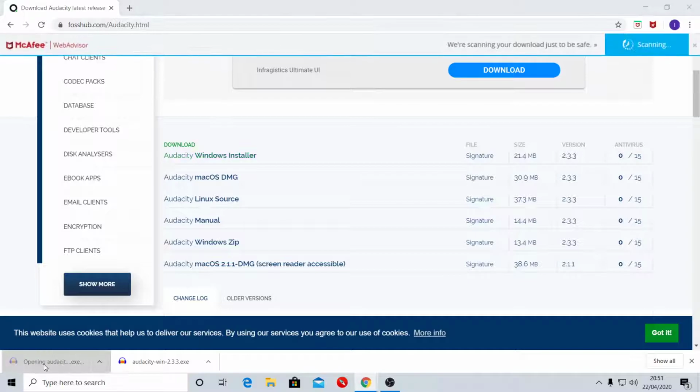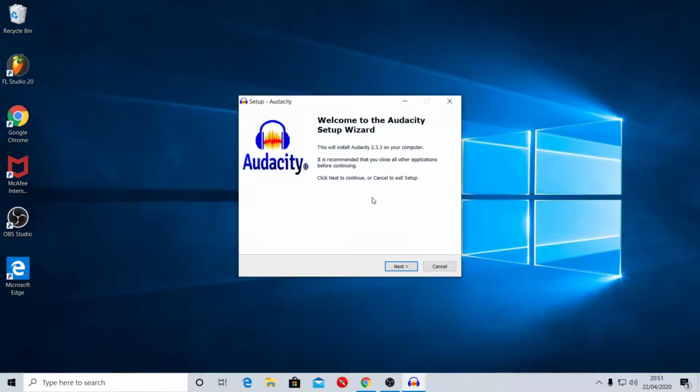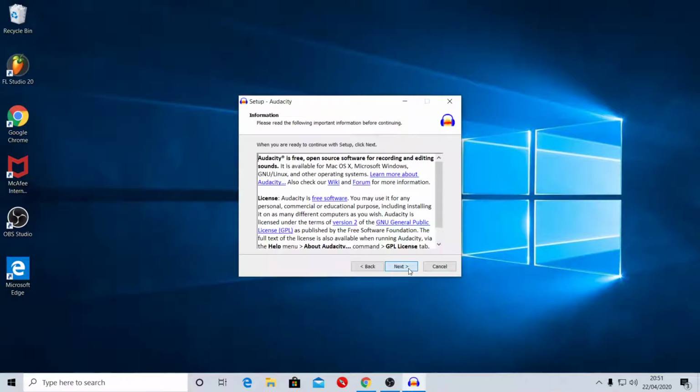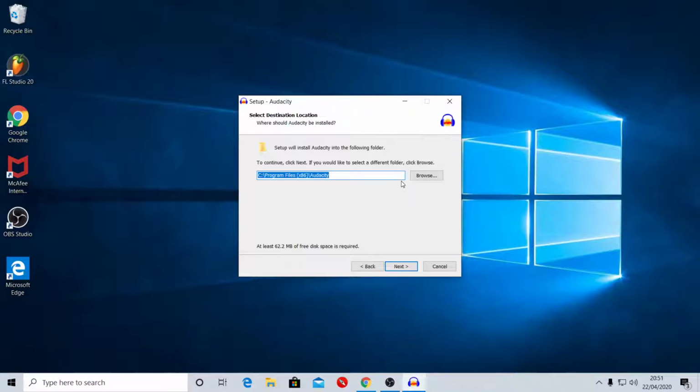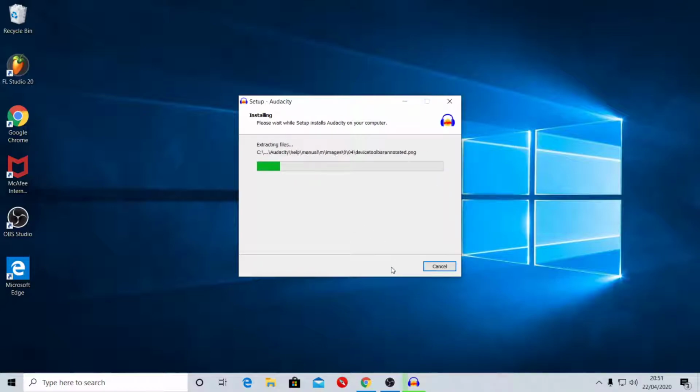Once it's done, click on it, then choose English, press OK, press next. Now choose what drive you want to install it to. I'm going to choose C drive and press next, and create the desktop shortcut. You have to tick that box and click next, then press install.